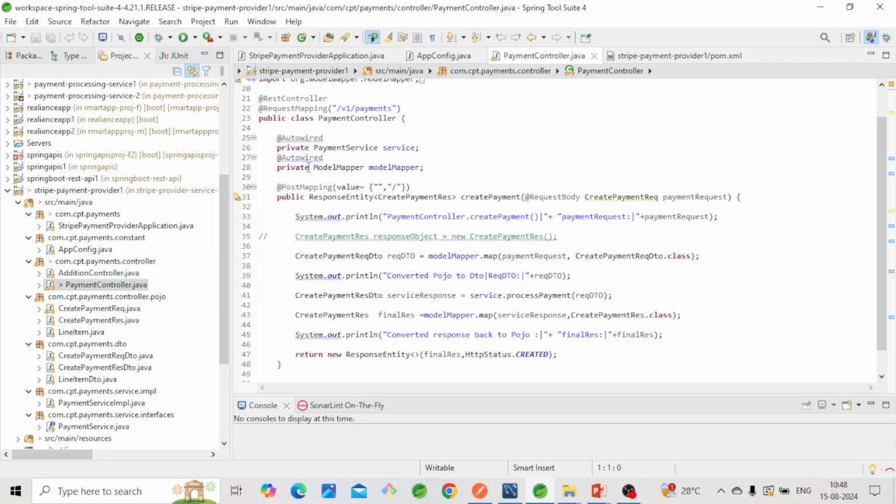Now then, @Autowired private ModelMapper. This model mapper is used to map between different object models, for example DTOs, POJOs, and entities. Spring will inject an instance of ModelMapper into this field.